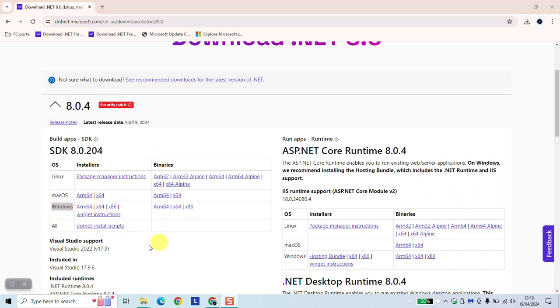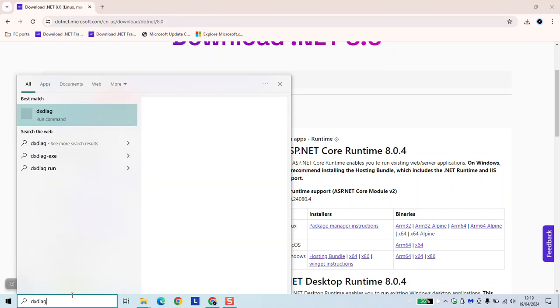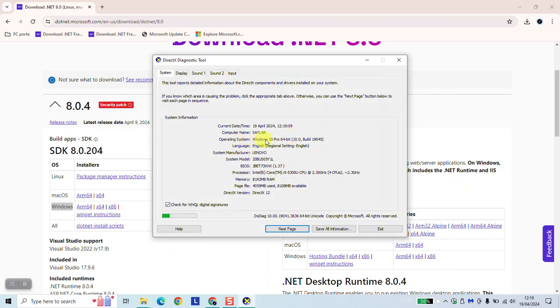To know which one correctly to use, just go to your search bar and type dxdiag and hit enter. Here you will see operating system Windows 7, 8, 10, 11, and you will see 64-bit next to it or 32-bit. So make sure to download, for 64, it's x64, and for 32-bit, it's x86.